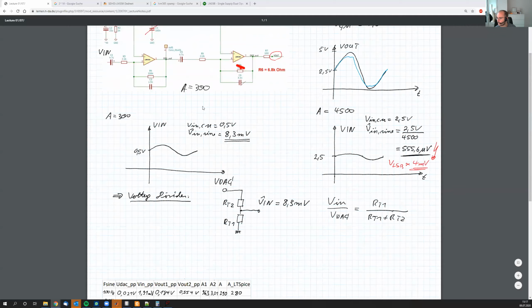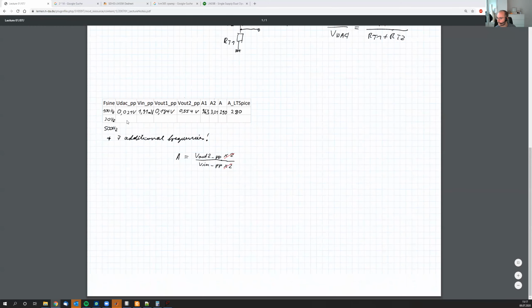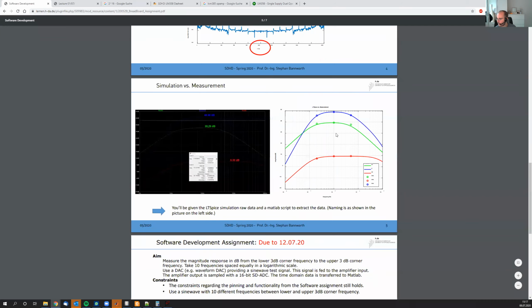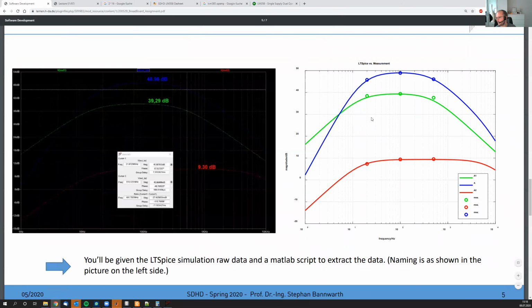Of course, what you could do is, if you are able to generate this graph here, I would prefer that you also make your circles like Professor Banwart did here, so that we can compare our expectation against our measurements. That would be nice if you insert that in your report.